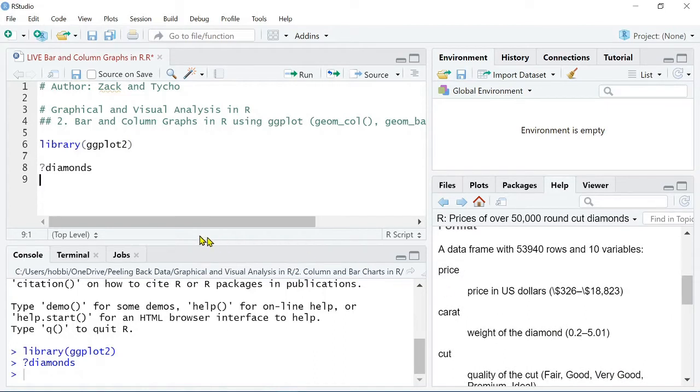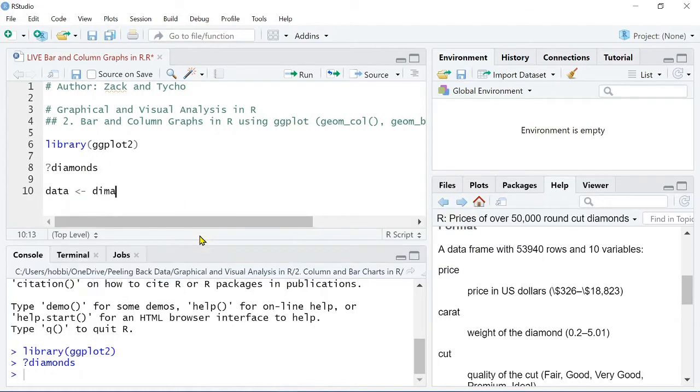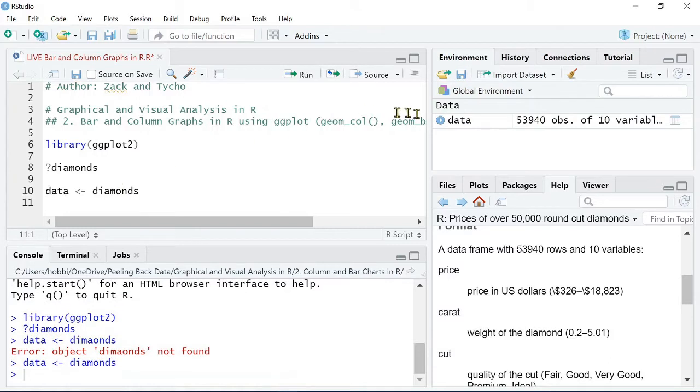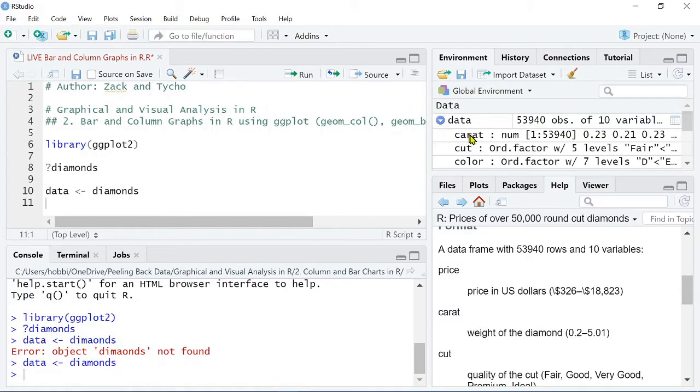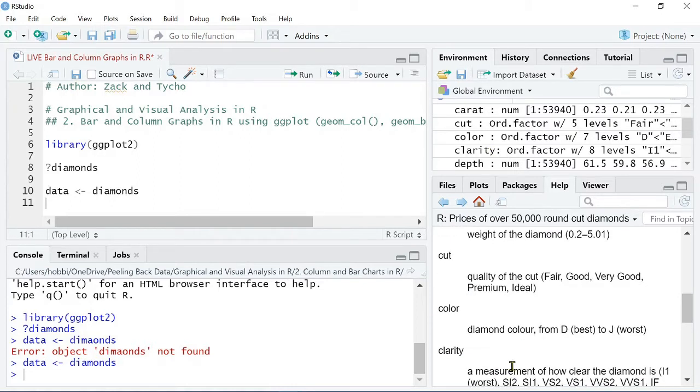Now I'm going to assign data to be diamonds, and then we can have a closer look at it in the environment. Click the drop down arrow, and we can see that there are ordered factors in this dataset, which is good because that's what we need for bar plots. We can choose between cut, color, or clarity. If we scroll down here, we can see that color is the diamond color, which is a quality rating from best to worst. So let's have a look at that.